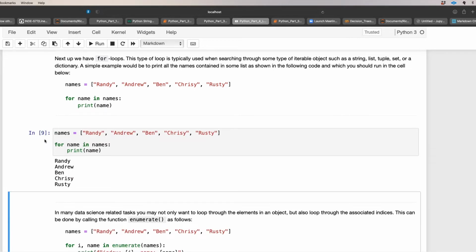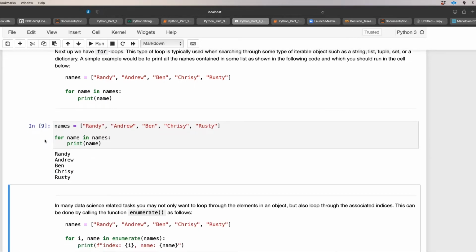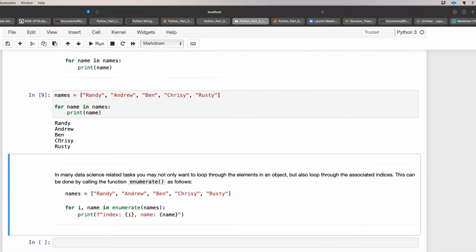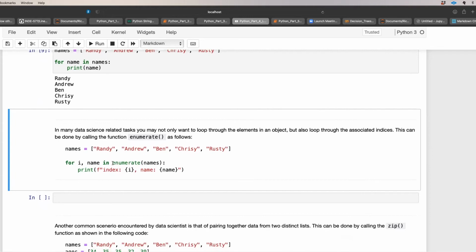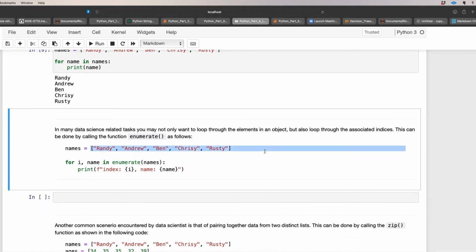Just prints everything out. Now, for those of you that might have experienced some C++ or C programming in the past, you might be wondering about the indices, the place values for each of these variables in that list. Well, the cleanest way to get those index values is with the built-in Python function enumerate. Enumerate is going to generate a list of tuples with length equal to whatever you're enumerating through.